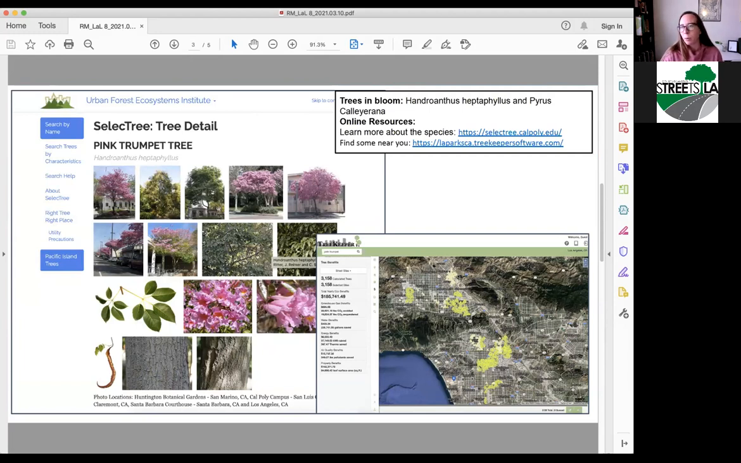The Select Tree website, which is the Urban Forest Ecosystems Institute website, is where you can get tons of details about the tree. If you want to learn more about what conditions the species does well in, what types of pest and disease problems they might have, and other characteristics, this is a really wonderful website. That's the screenshot I have here. And then in the bottom right, I have a map of the currently inventoried pink trumpet trees in the street tree inventory.